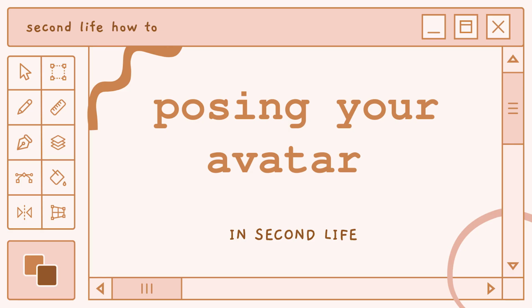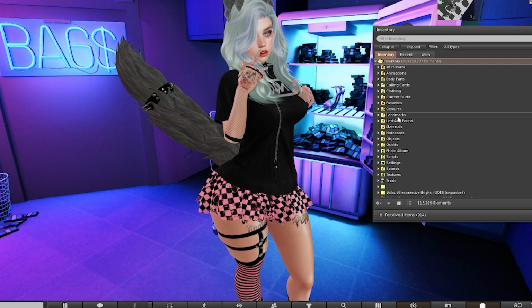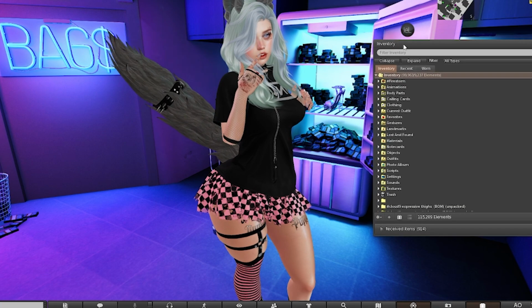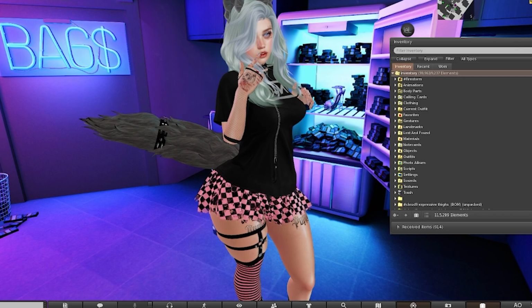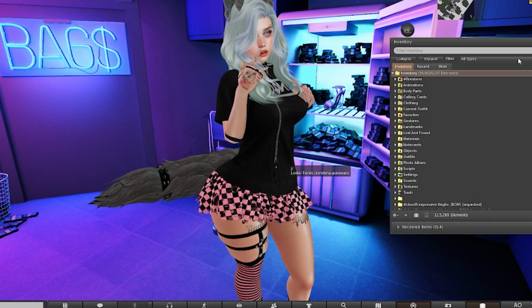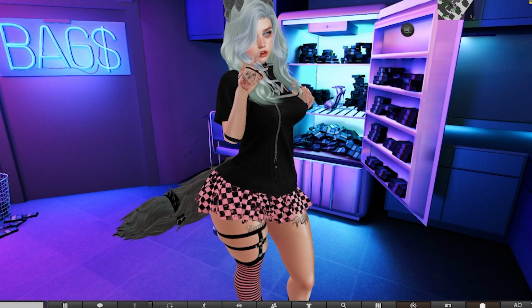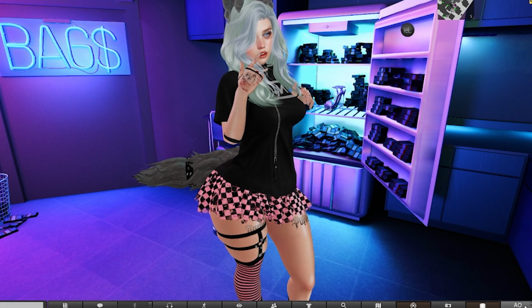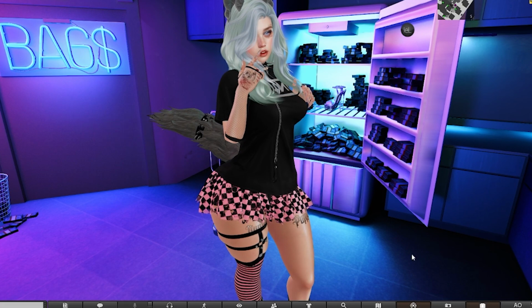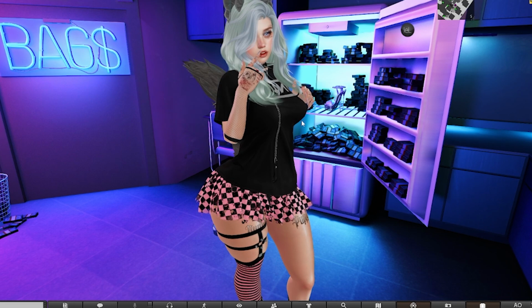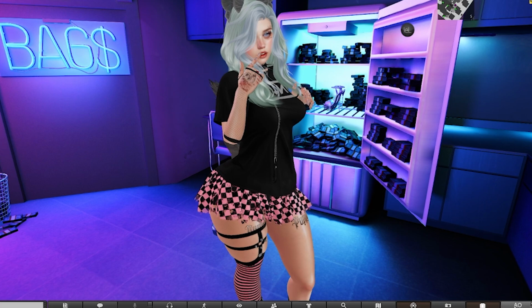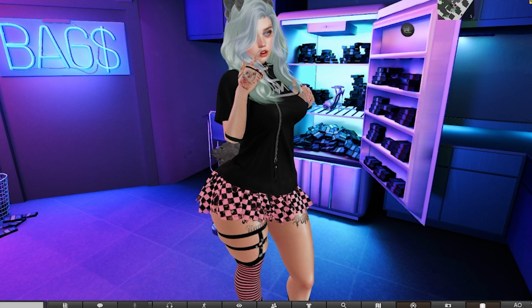So now that you know how to take a picture in Second Life, one of the most important things is posing your avatar. There are a few different ways that you can do this. Of course, you can go with the poses that are already a part of your AO, your animation overrider. This will be something that you have purchased and should show up as a HUD on the side of your screen unless you're using the one that is built into Firestorm.